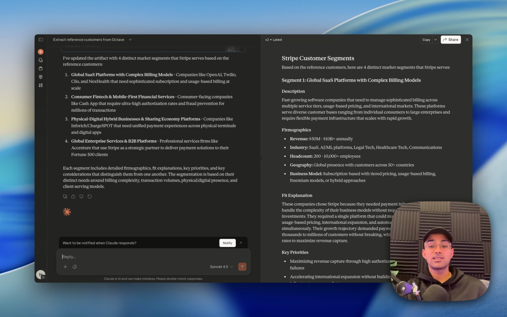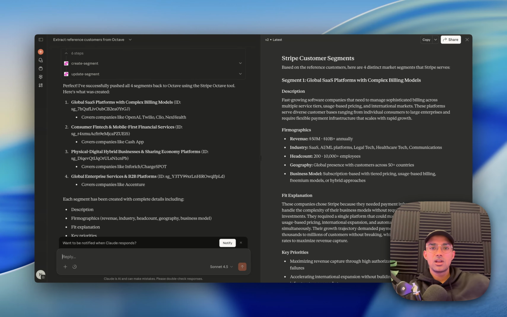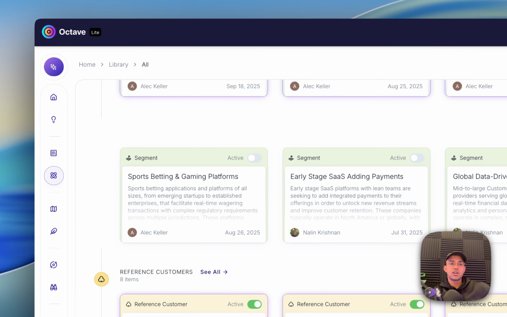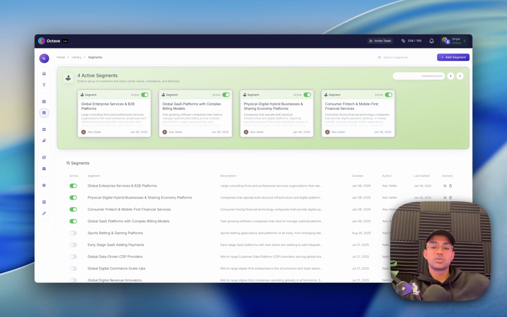And all I need to do to get it back in there now is just say, push these segments back to Octave. All right, awesome. So we've pushed all of this back to Octave, and we can confirm that by going into Octave, going to our segments, and now we see we have 4 active segments, and these were the ones that we built directly in Claude. So pretty cool.